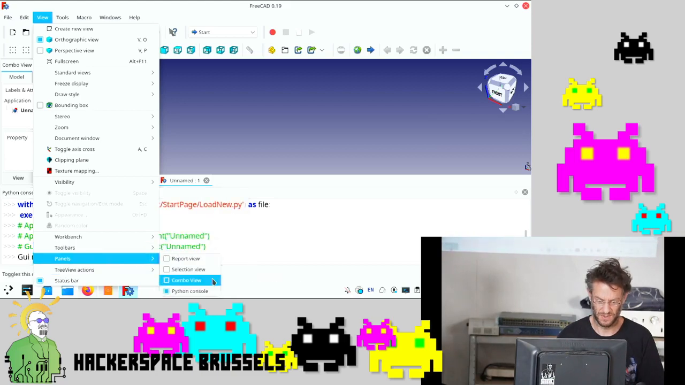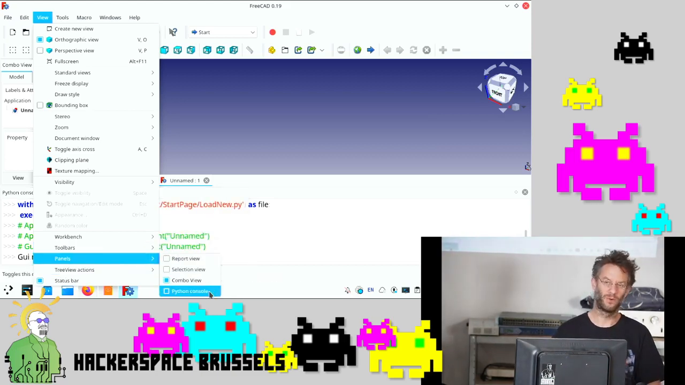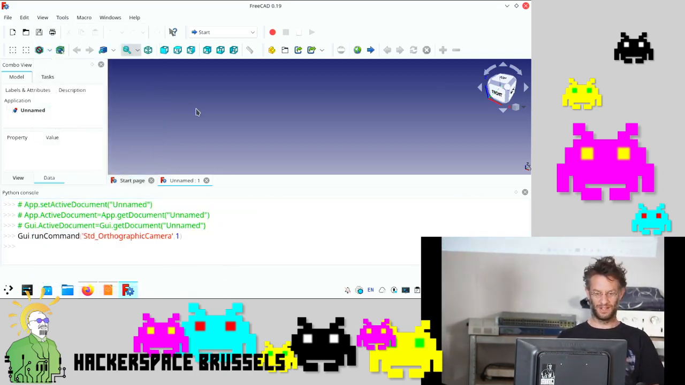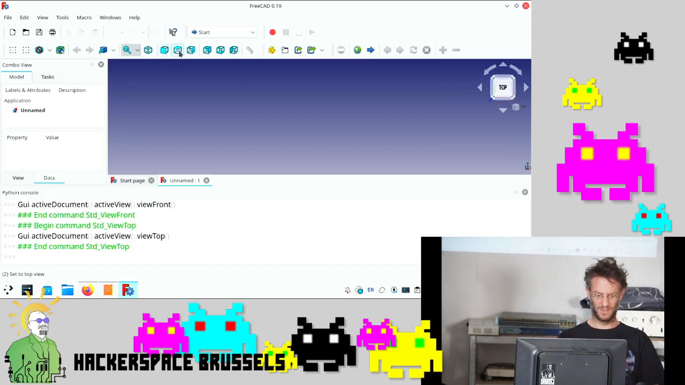If you want to open the Python console, you just go to Edit, View, Panels, and here is the Python console. If you're interested in learning Python coding in FreeCAD, I always recommend leaving it open. Usually when you install FreeCAD, it comes open by default, but leave it, because you will see what happens. If this window is open, everything you do prints a comment here. For example, I click on those buttons, and you see that it's doing something here.